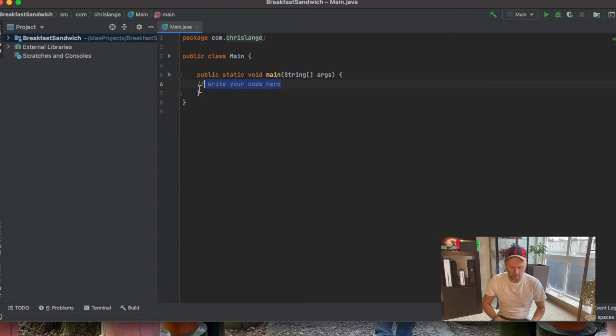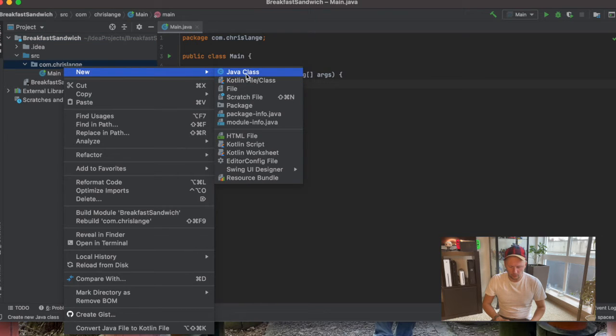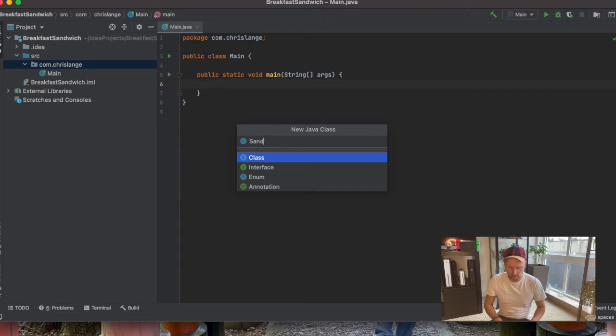So what we ideally want to do here in our main method is make a sandwich. So we want to have some sort of method that is going to compile our sandwich for us. But in order to do that, we need to make a sandwich object, some sort of reference to what a sandwich is and what it can do. So to do that, you make a class. And to make a class, you want to go into your source, into this main method here. Let's get rid of that so we don't get any errors. Right click it and do new Java class, and we'll call that sandwich.